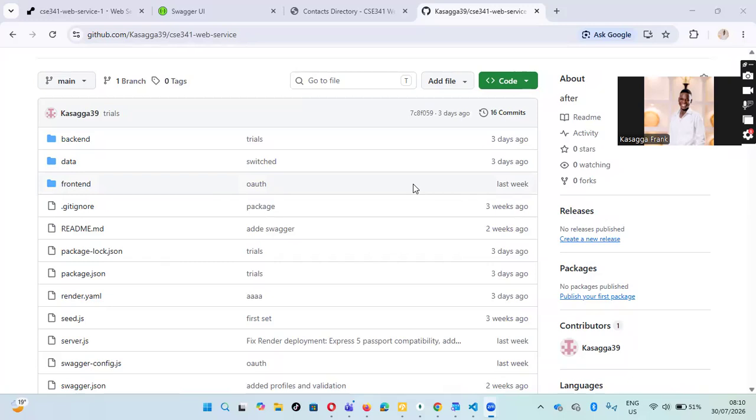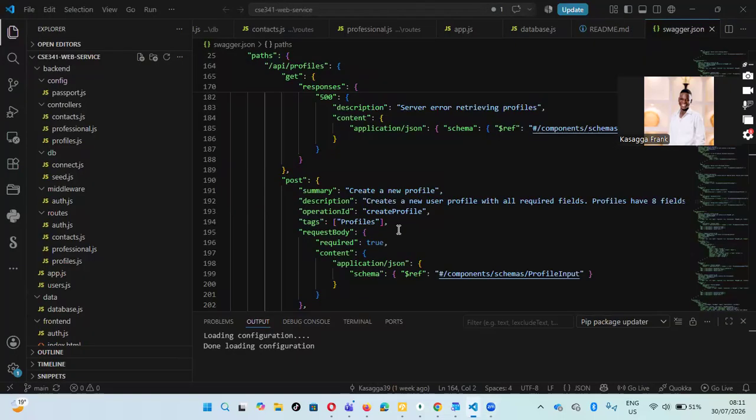I'm here to present my week 4 project 2, part 2 of authorization and authentication. And to begin with, I'll start by showing you the VS Code.